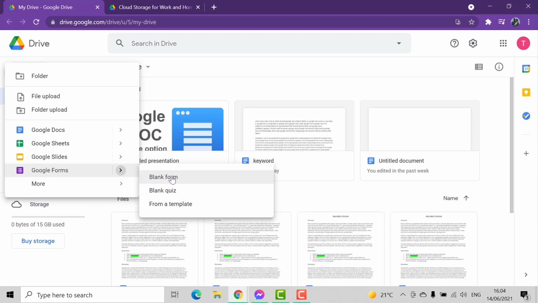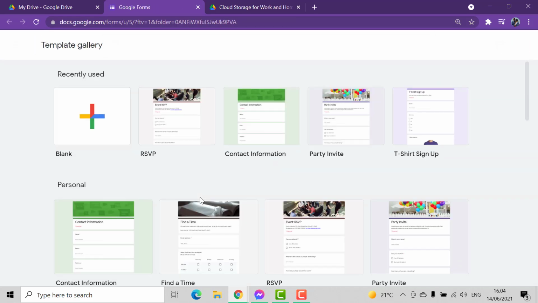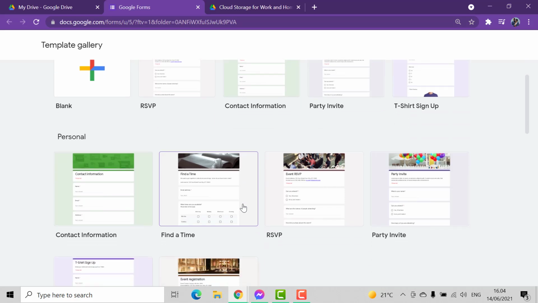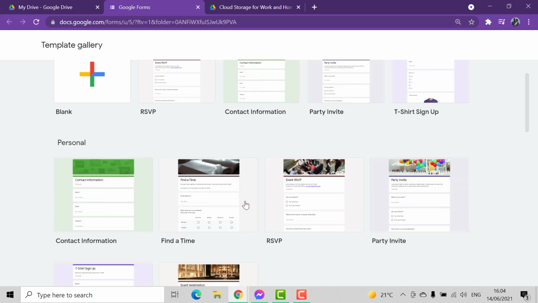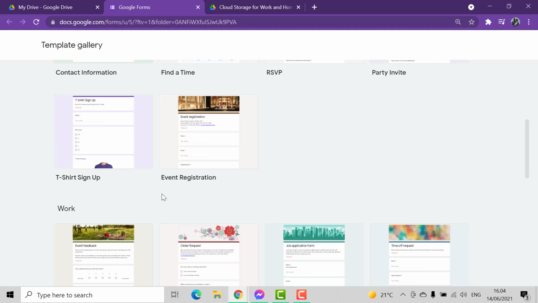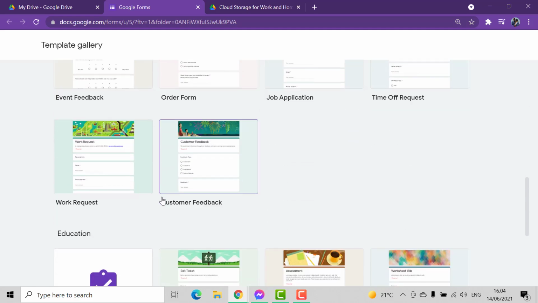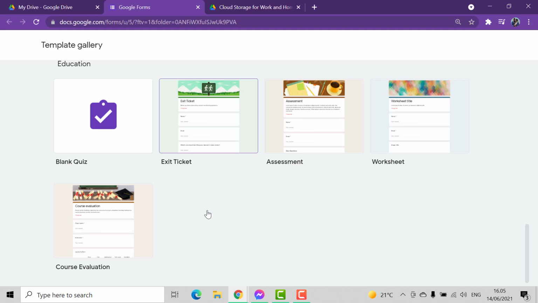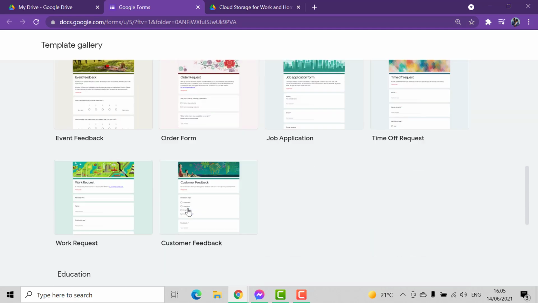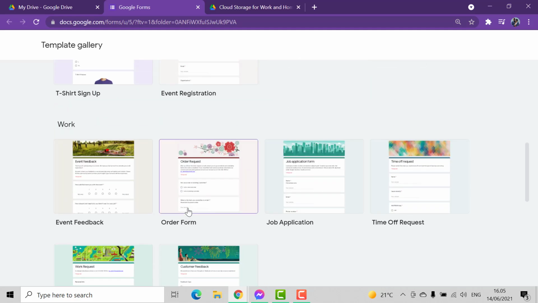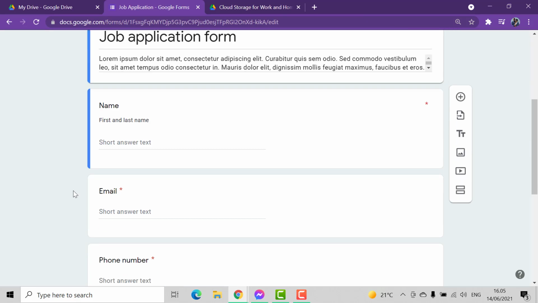Go there and you can start from a blank form, or you can start from a template. Let's go into the templates to see, so that you get an idea what kind of form it can become for you. Here you can see already made forms for personal, for taking contacts, for work, for events, for education. Just randomly, we're choosing a form from work. Here you can see the job application. So this is the form we're going to have a look at.